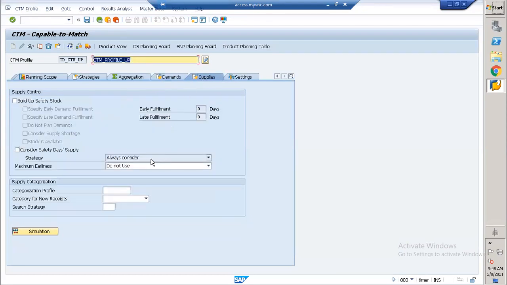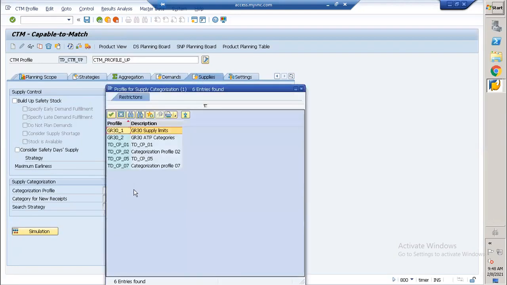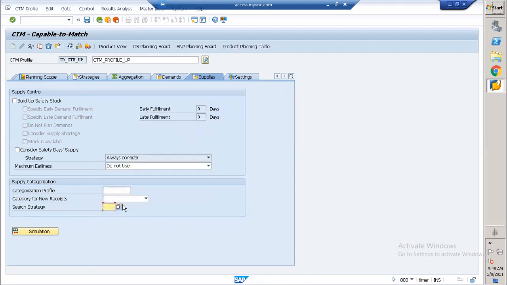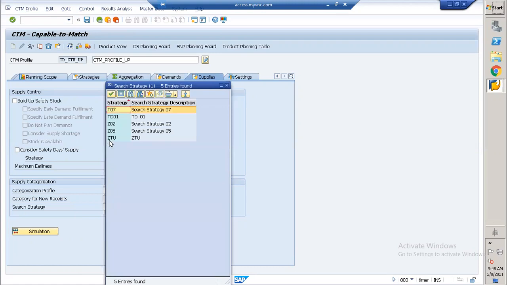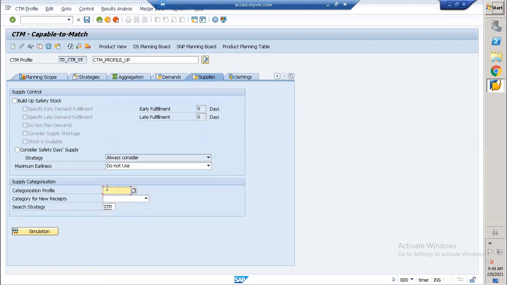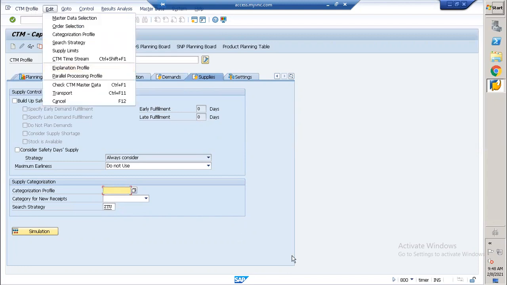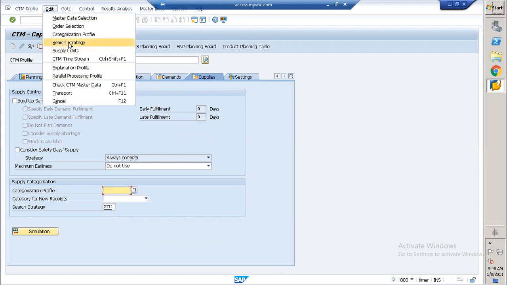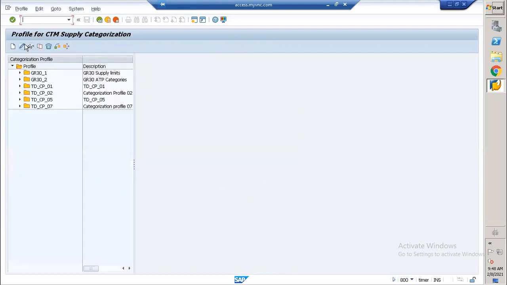Supplies. Supply category, search strategy, supply category. Just give it for categorization purpose. Search strategy, create strategies. Use the create strategies. If you want to create first, edit categorization profile, we can directly create it. See, this is the categorization profile structure. So we can directly create it here also. Categorization profiles.